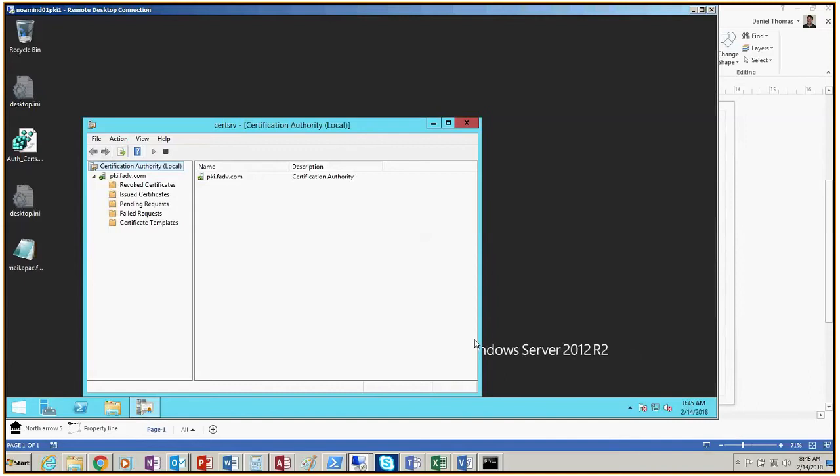Has everything I've said made sense so far? Yes, yes, Dan. And what is that policy? Can you open the group policy and explain that? Sure, of course.